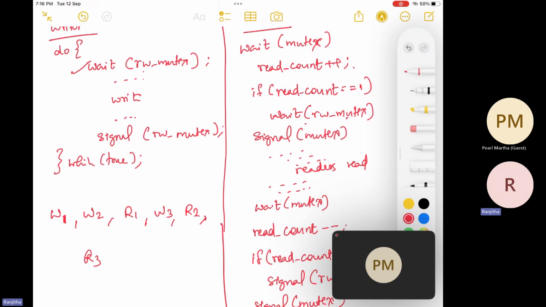The RW mutex is not available, right? So it will be waiting here. So R1 will be waiting here, and this W2 also will be waiting here. Now once W1 has written, it will signal and W2 will enter. So W2 will also write, it will signal, then it will come here.